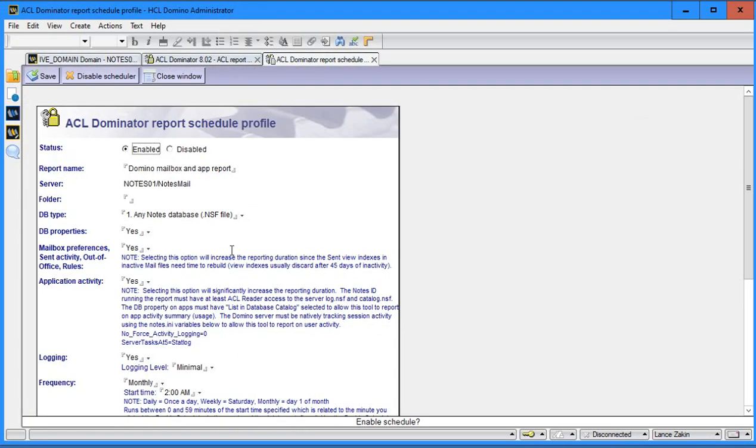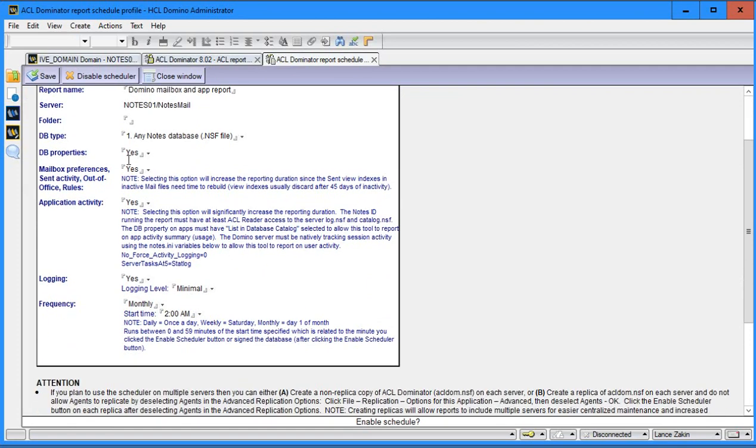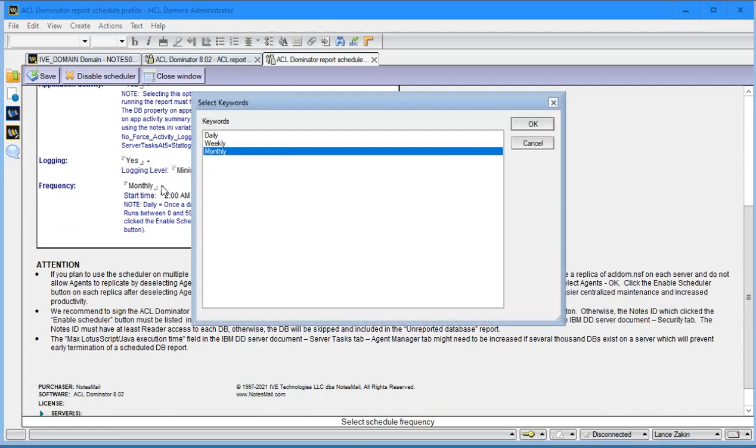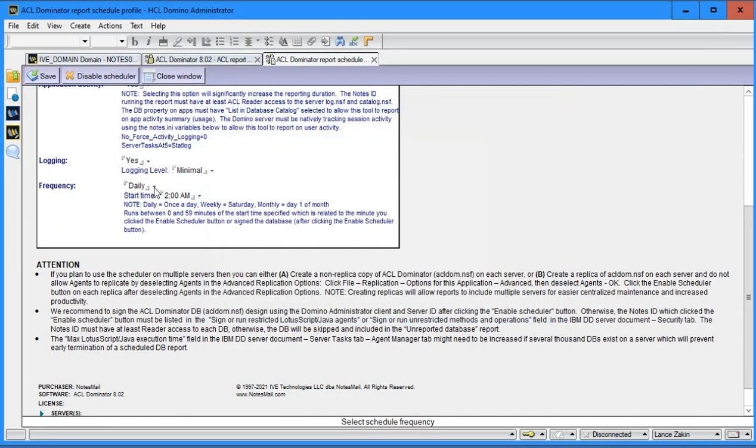And it has all these different options. You could enable the report to include database properties, mailbox preferences, sent activity, which is the last time a mailbox user sent an email, which is great to see if the mailbox is being used. See if anyone has out of office enabled, and mailbox rules. You could include application activity. You could also change it to run these reports daily, weekly, monthly, and at different times.